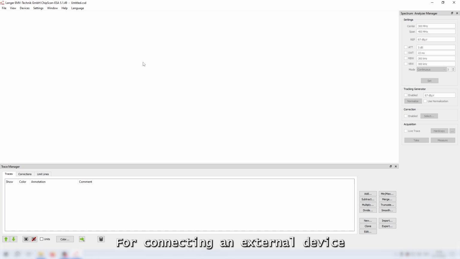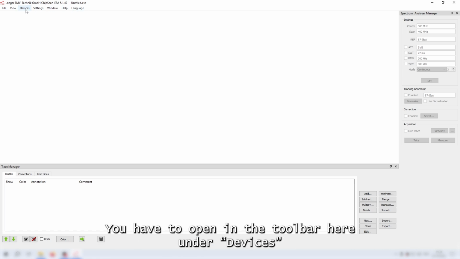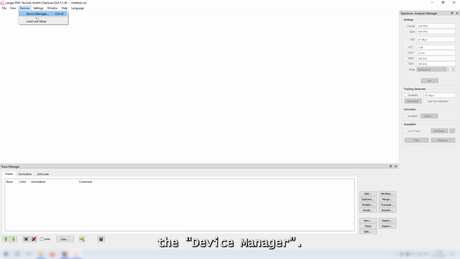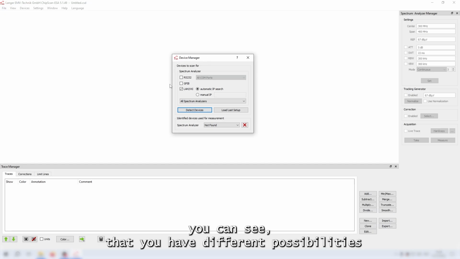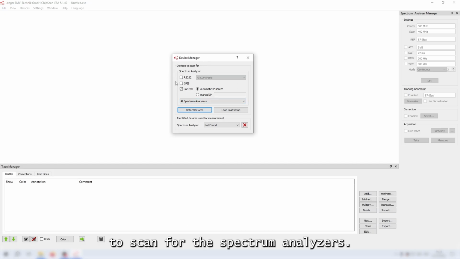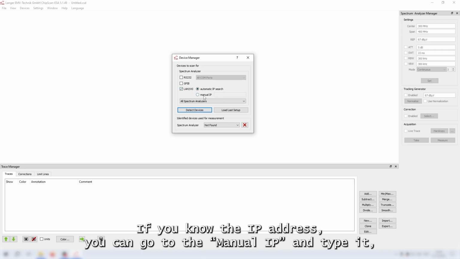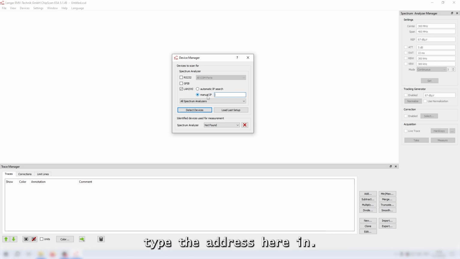For connecting an external device, you have to open in the toolbar, under Devices, the Device Manager. In the Device Manager, you can see that you have different possibilities to scan for the spectrum analyzers. You can choose between a serial connection, GPIB, or an Ethernet connection. Here we have chosen the LAN connection with an automatic IP search. If you know the IP address, you can go to the manual IP and type the address in. We use automatic IP search.